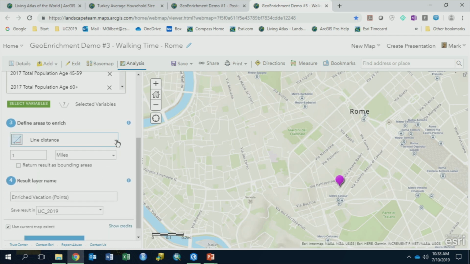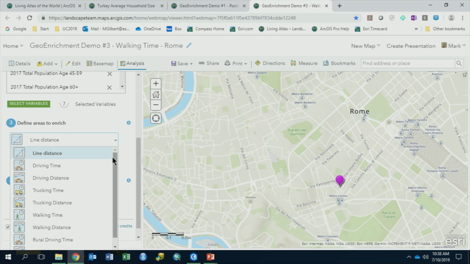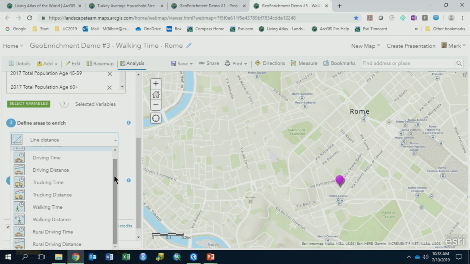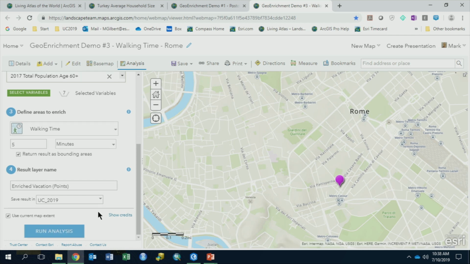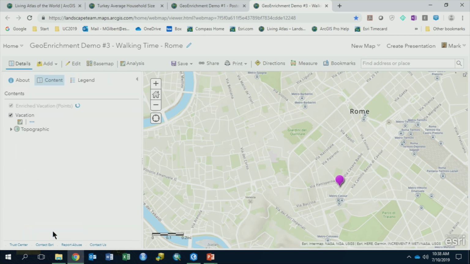Okay, now before we skip step 3, in this instance I'm actually going to put something into step 3. One thing of note is that in order to do this walk time buffer that I'm going to show you, you need to have network routing permission in ArcGIS Online. So from the list, I'm going to select walking time, and I'm going to enter 5 minutes. I'm also going to check this return the results as bounding areas, because I actually want to see the buffer it creates. Otherwise, it just returns the attributes on a point. Unique name, we've seen this. Let's run the analysis.